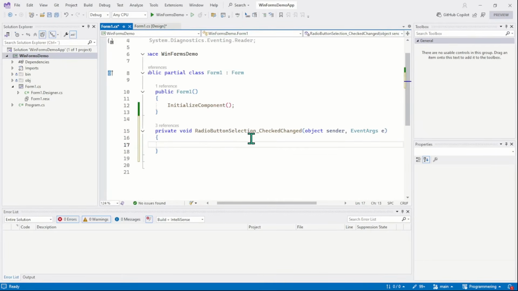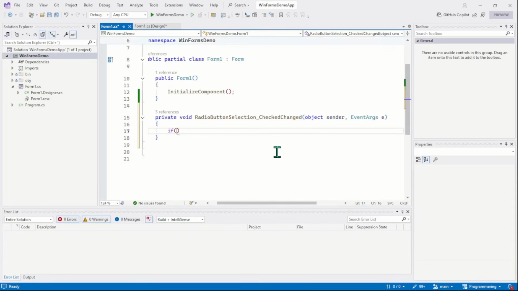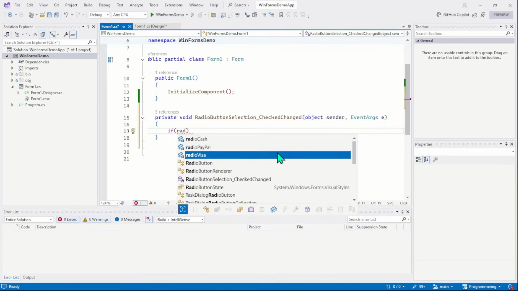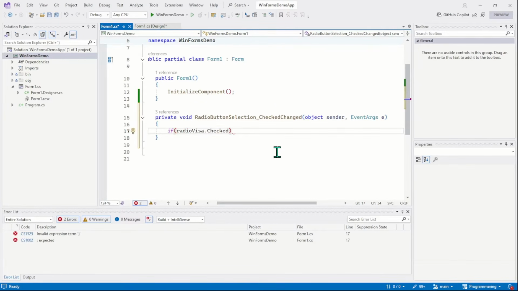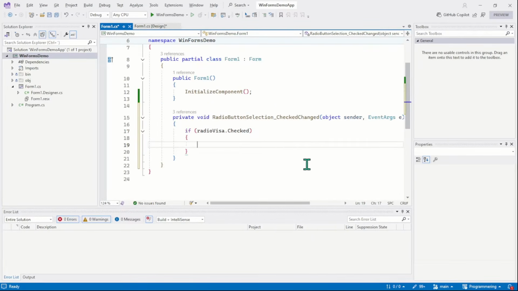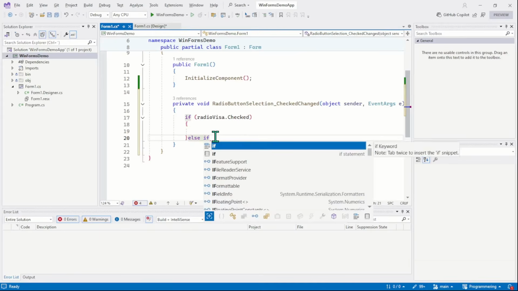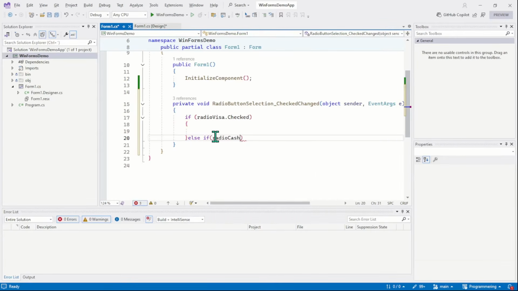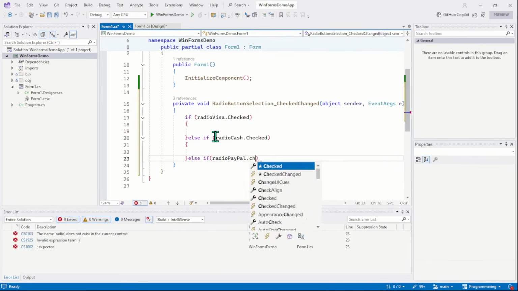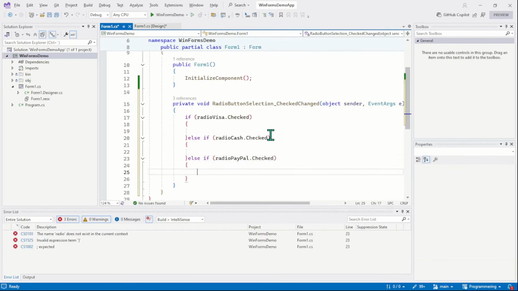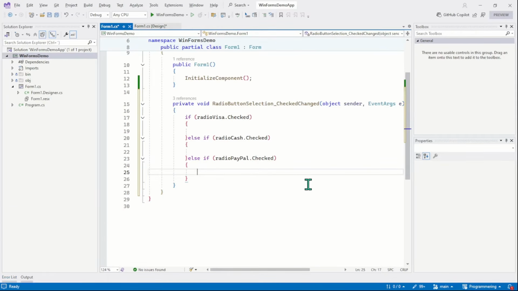Now press enter, and here you see the event is simply created. This event is shared among all the radio buttons, or in other words, all the radio buttons are going to raise this single event. Now inside the event, we will simply investigate the checked property to find out which radio button is actually checked or unchecked, right? So if radio Visa dot checked, we will perform something here. Else if radio Cash dot checked, we perform something here accordingly. Else if radio PayPal is checked, do accordingly. So this is how we actually find which radio button is checked.